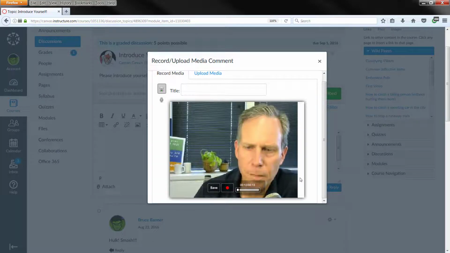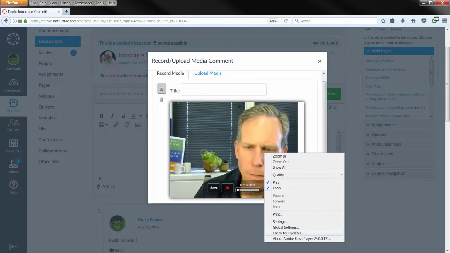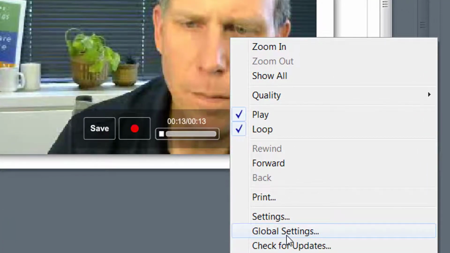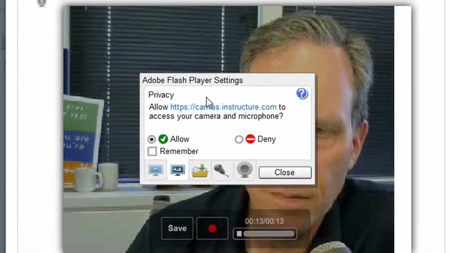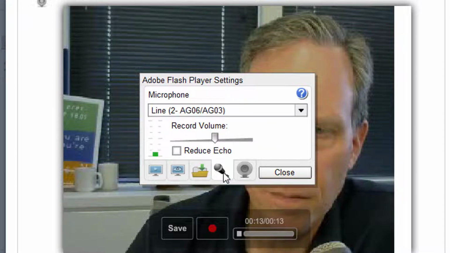The other thing that you can do is you can right-click and go down to Settings. And you will end up with some Adobe Flash settings. Over here, you'll see something that looks like a microphone. And you can see my line level there coming in.